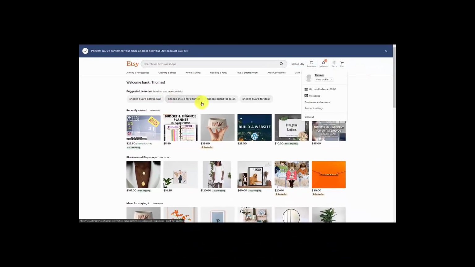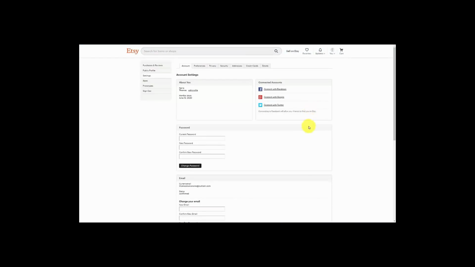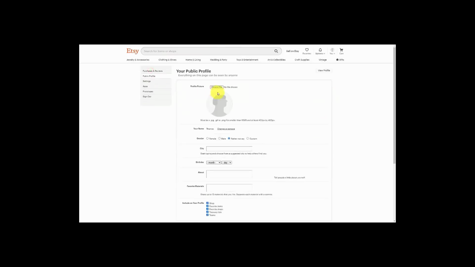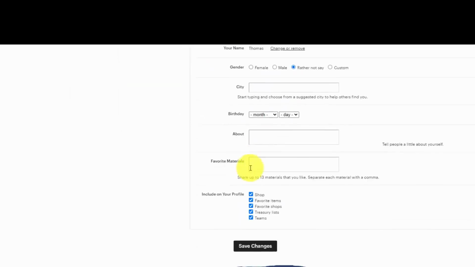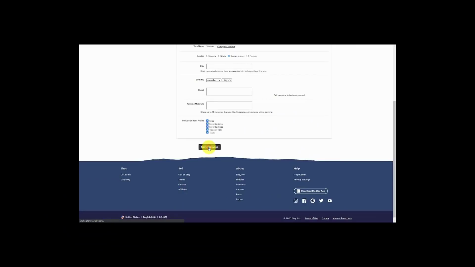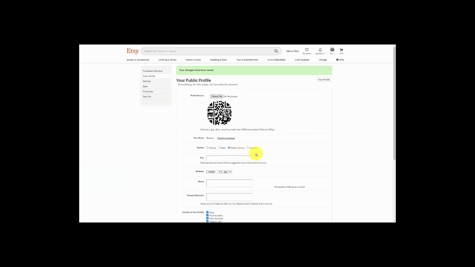Once we've done that, what we're going to do first is go to the account settings. And what you can then do is to set your public profile. Etsy will allow you to upload some kind of public image for your store. Once you've uploaded the image, what you can then do is save. Your image will then be in place. If you want to make changes to your display name, you can do that here.